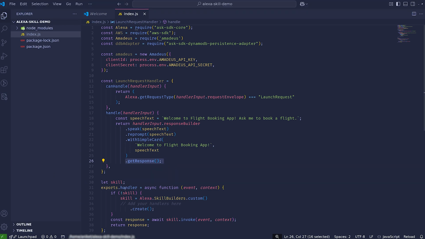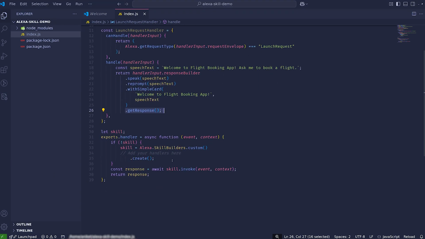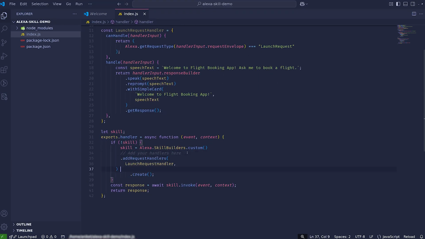Now I need to register the handler. I'll go back to where I created the skill and add the addRequestHandlers function. I'll pass the launch request handler to this function.